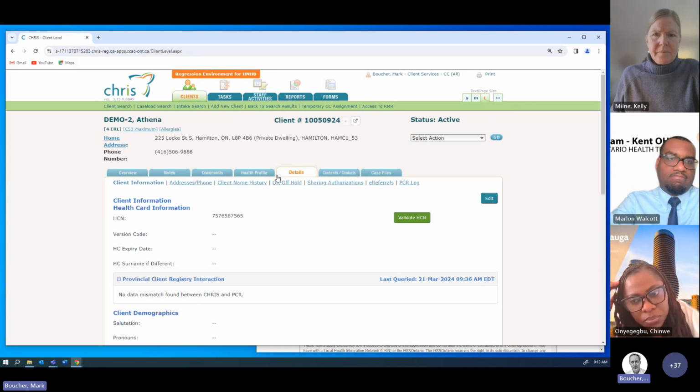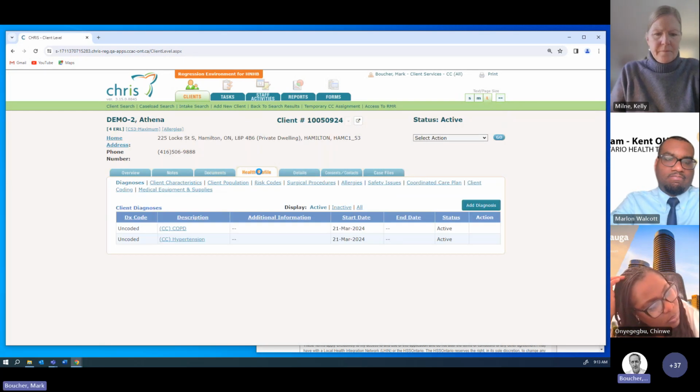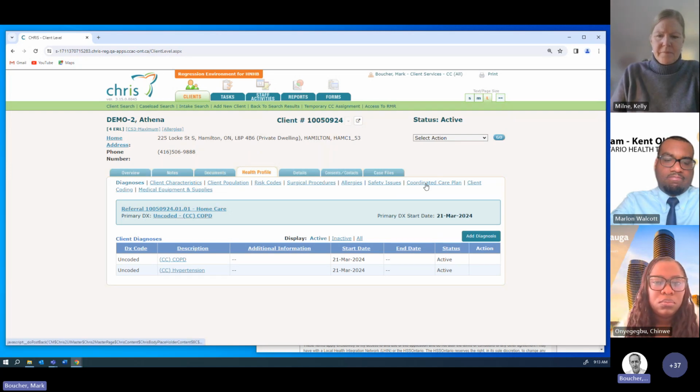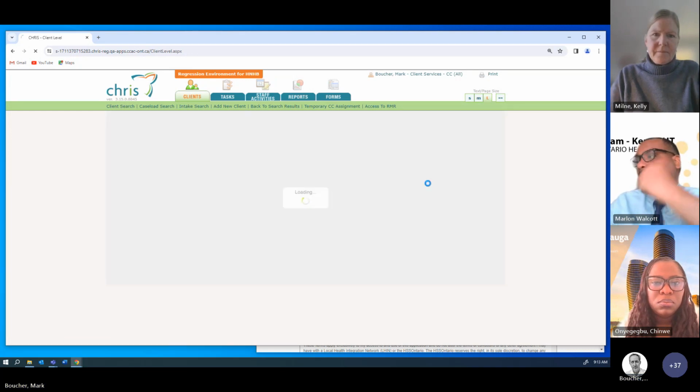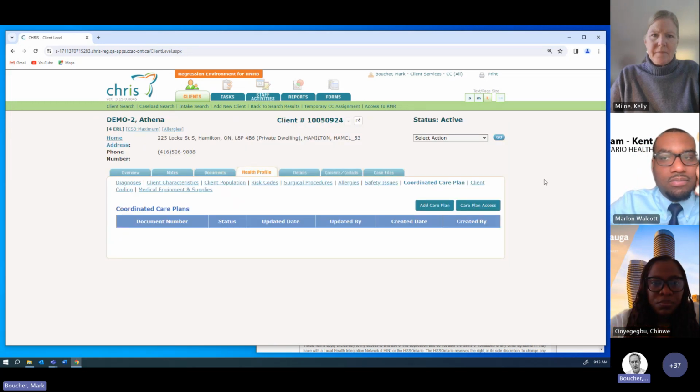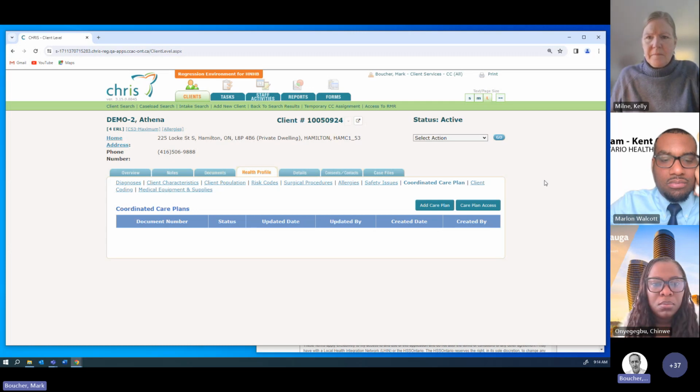Oh, sorry, under health profile. Okay, so under the health profile, this is still at the client level, and I'm going to go over to this hyperlink, the coordinated care plan. This is a care plan that you can make available to whoever is involved, the different provider agencies and even primary care agencies, people who are associated with the circle of care for this patient.